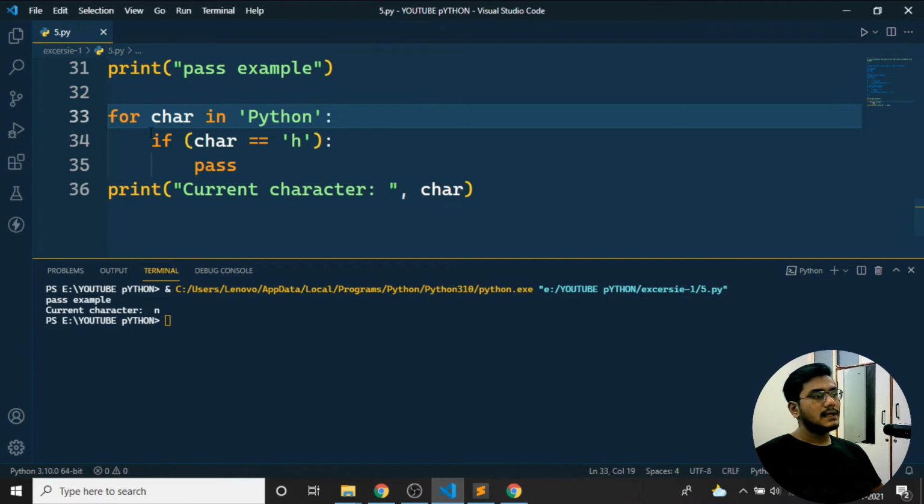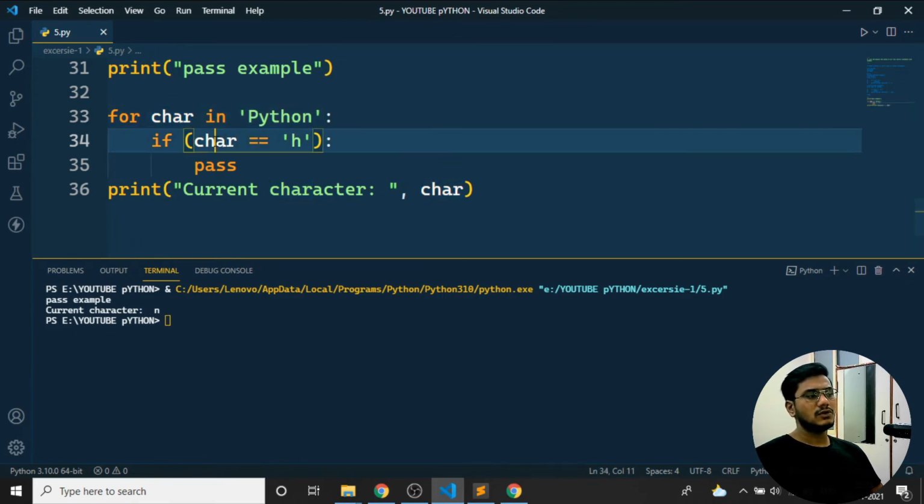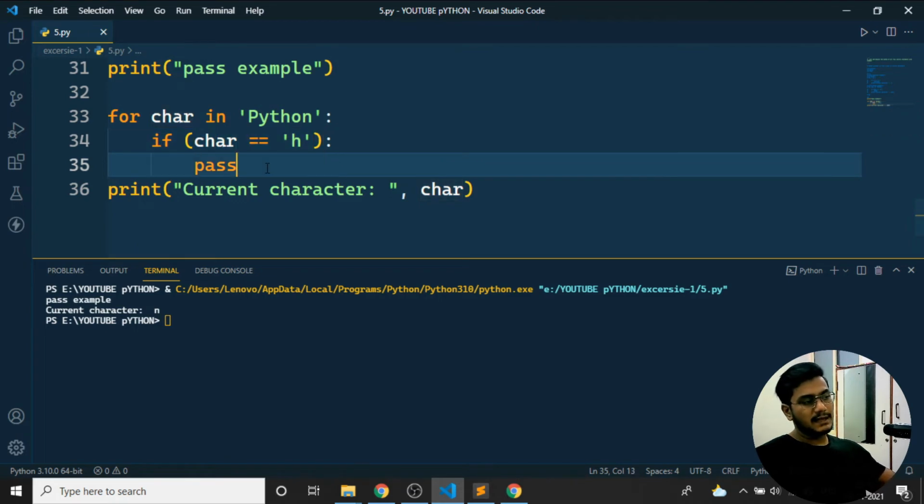Why? Because see, first p will get passed, nothing to do. Y, h. After h, what happens? Pass. That means I'm passing it. So on the next iteration, whenever the character becomes o, is o equal to h? No. So this condition is false. So after h, o will get passed. So o is not h, so again it is getting passed.